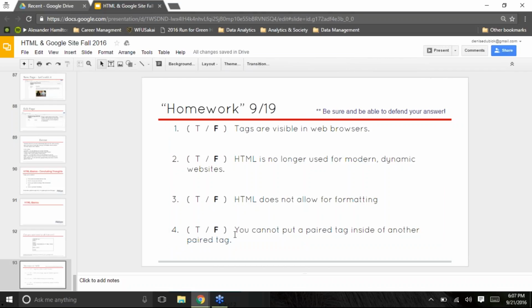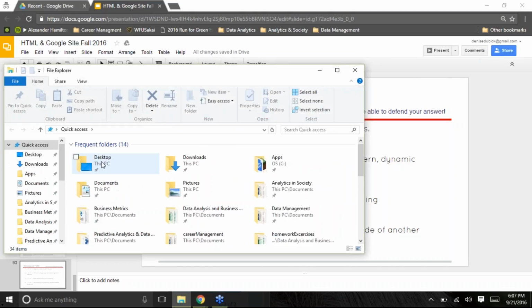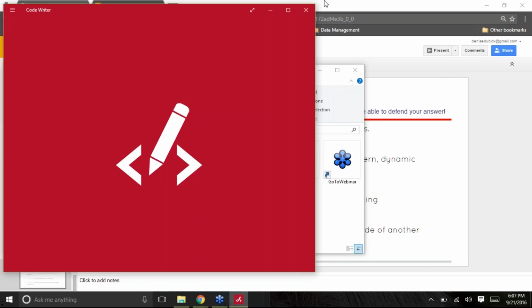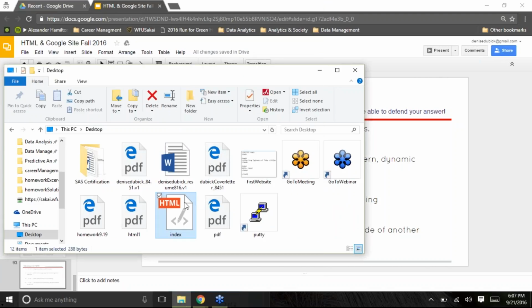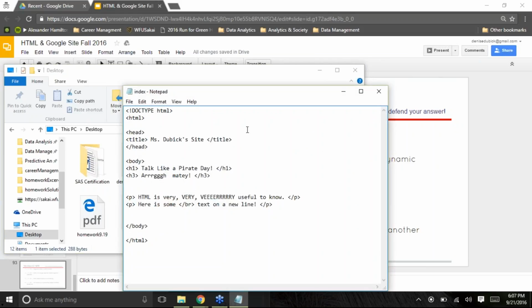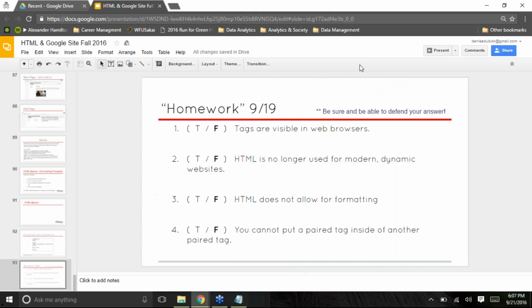You can put a paired tag inside of another tag. This happens all the time, and you can see it with all HTML lines. All elements are inside that HTML element, right? They're all inside this start HTML tag and end HTML tag.